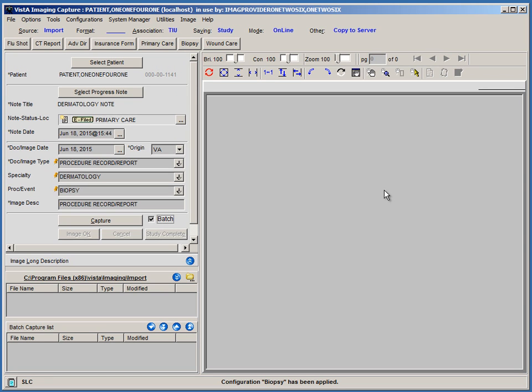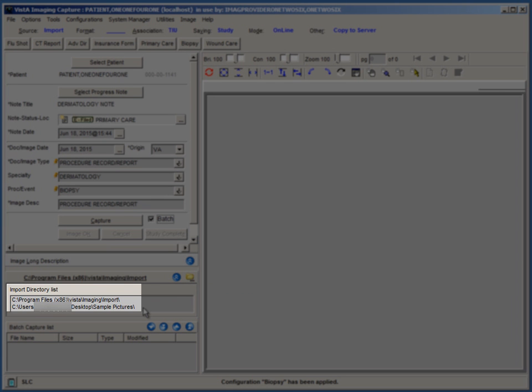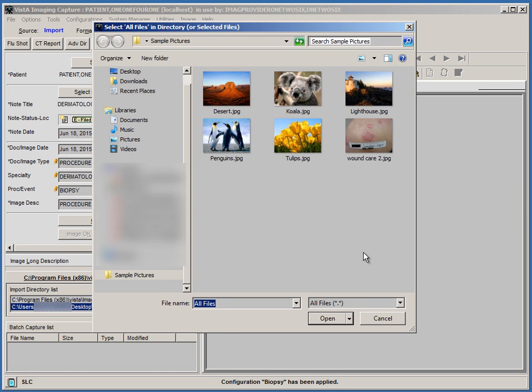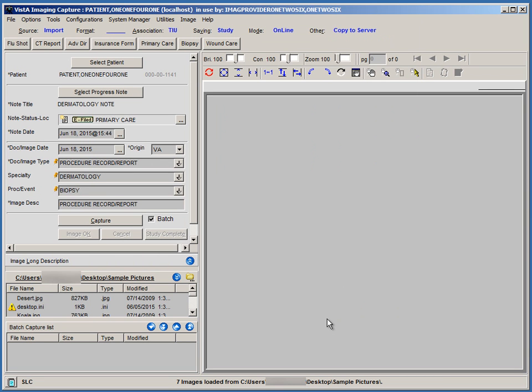For the single image import demonstrated earlier, I had to navigate to the image directory. This time, I can click the blue down-pointing arrows and the image directory list displays all previously selected directories. There is a setting in Clinical Capture that automatically adds new directories to the import list, so the Sample Pictures directory is now in the list and it can be easily selected by clicking it. The Select All Files dialog is displayed with the default of All Files at the bottom of the window. Click the Open button as before.